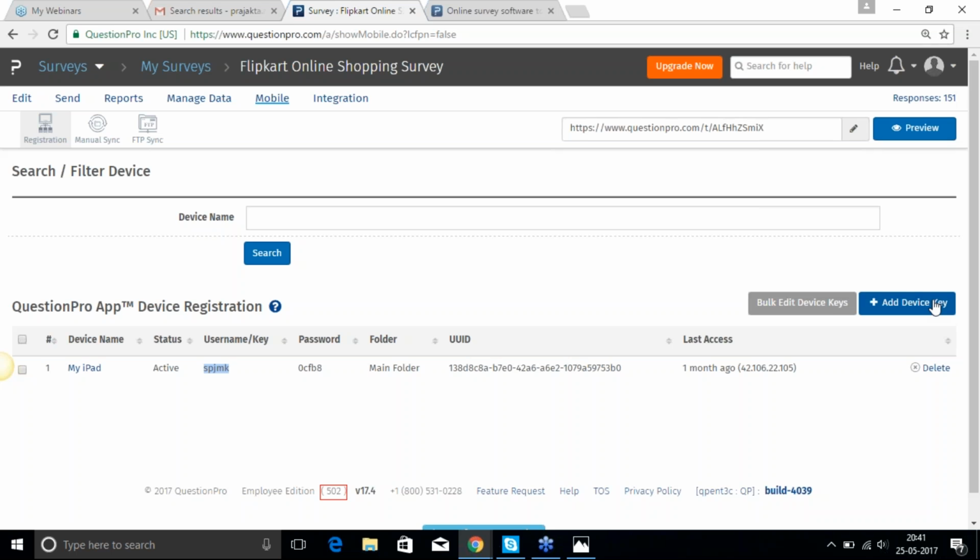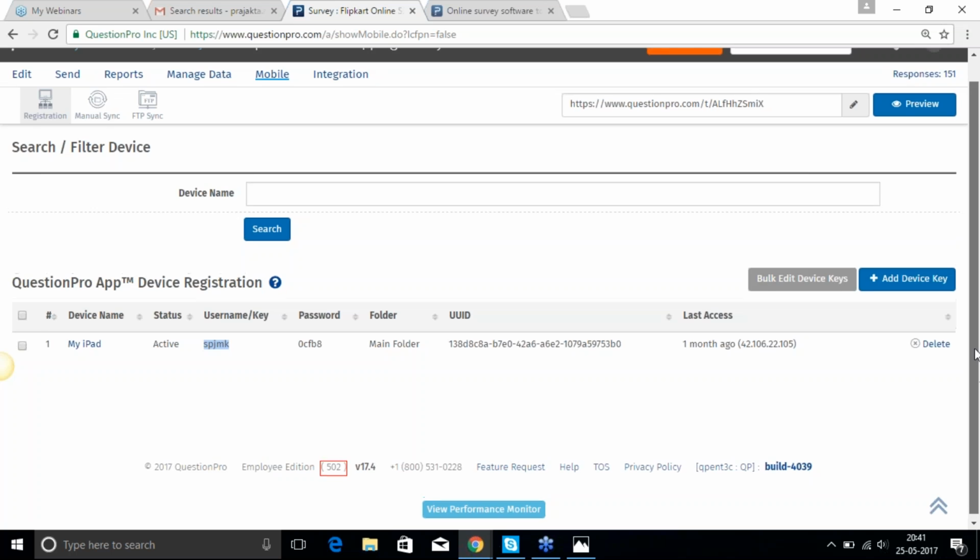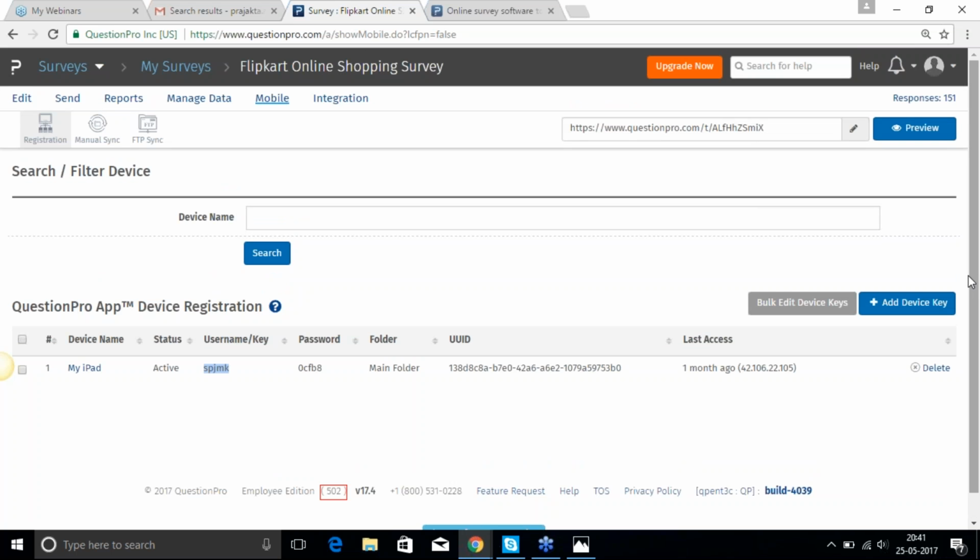Depending upon the device keys you ask for, it will be a charged option. Once you have asked, based upon your requirements, we'll provide you with the device keys. In a similar manner, you can use this offline app for collecting responses from common people. And that is about the app.